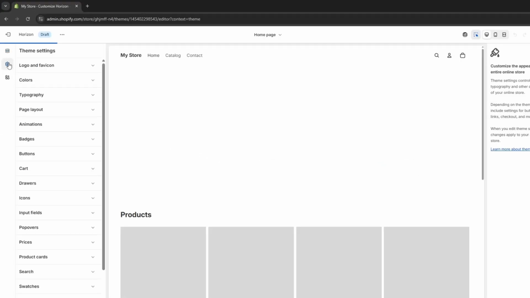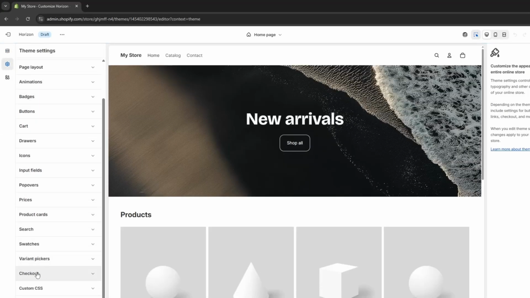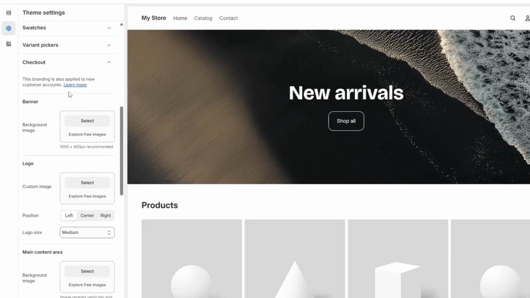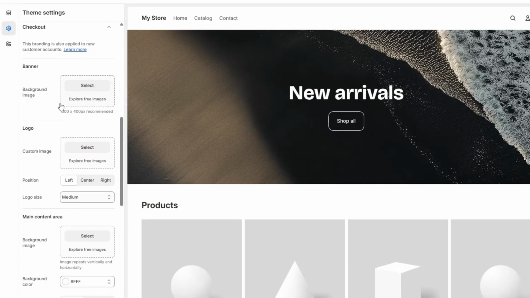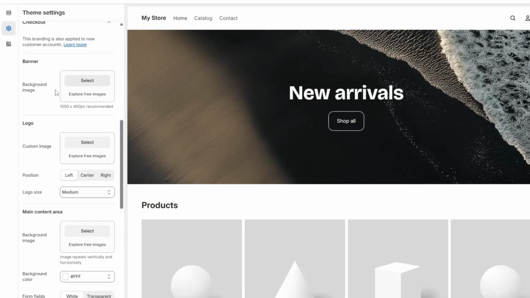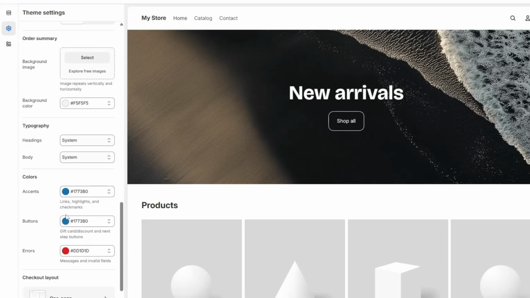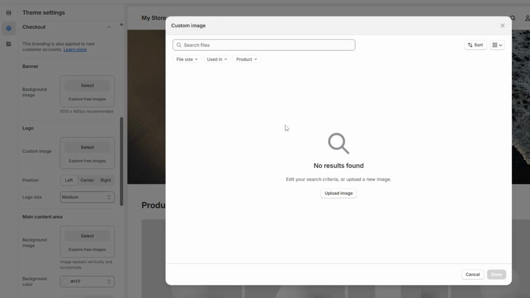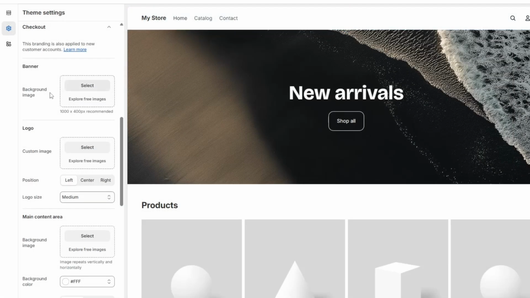From the top drop-down menu, choose Checkout. This will open the checkout page where you can make visual changes. You'll be able to edit things like your logo, background image, and colors. For example, you can upload your logo at the top of the page, change the background color, and adjust the button styles to match your brand. These options are found in the left-hand panel.